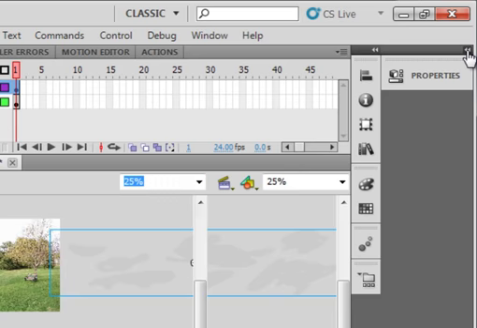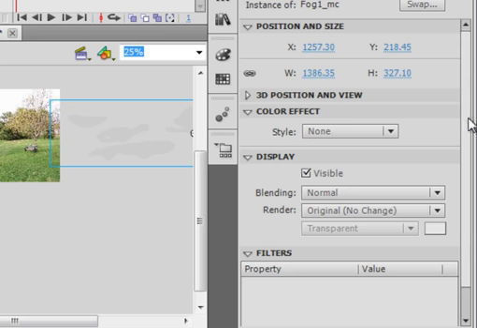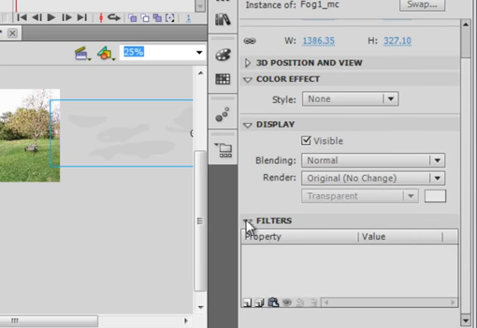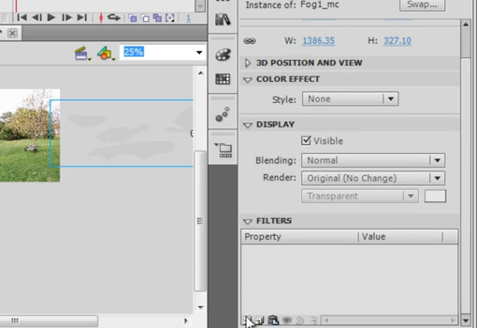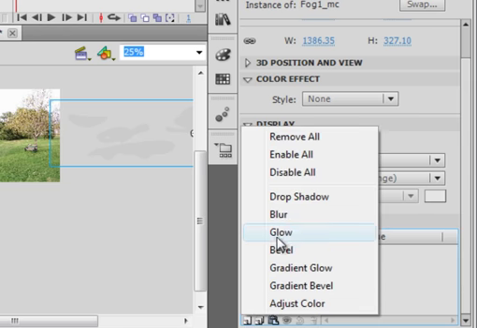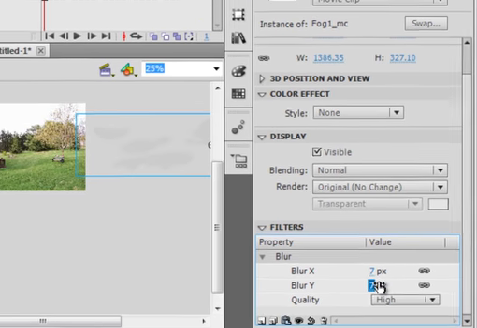While it's selected, go to the properties panel, and down here, filters. Click on filters. If it isn't open, open it like that. And down here in the corner, add a filter. See it? And I want it to be a blur. I want to blur it out. I want a high level of blur. And if you look up here while I move this, you can see that it fades out. So I want it about there.